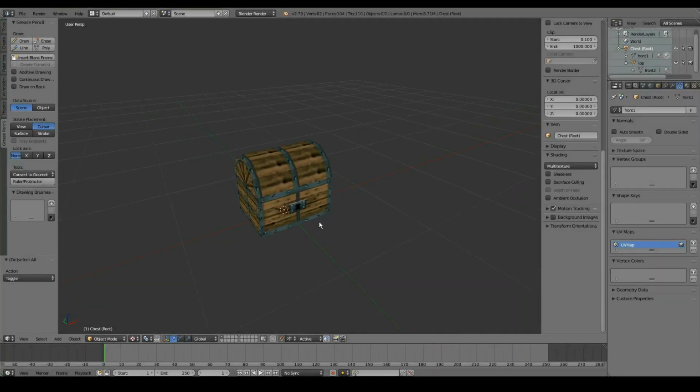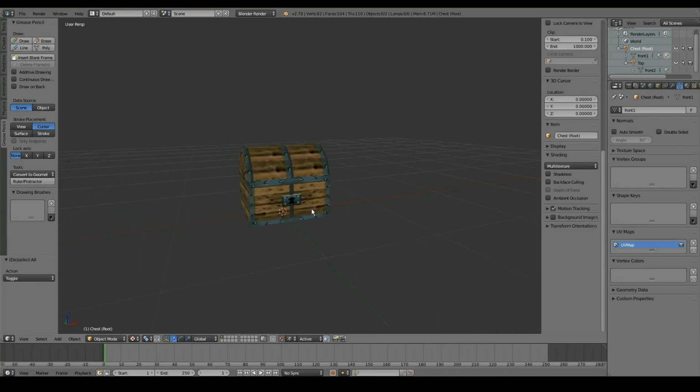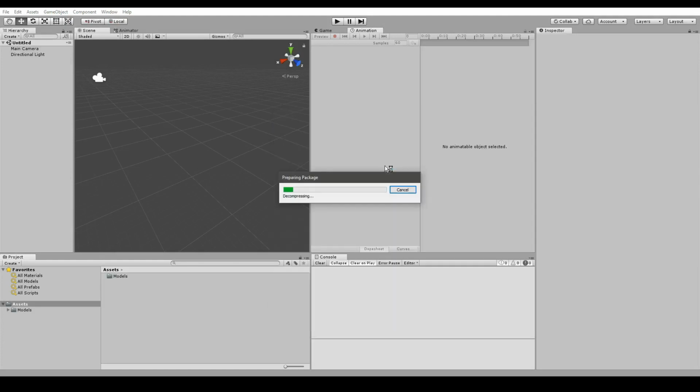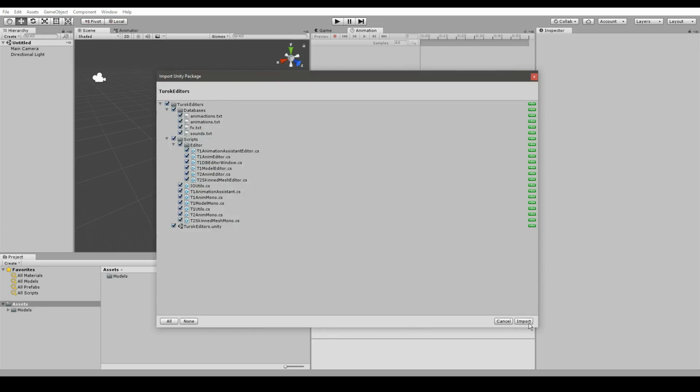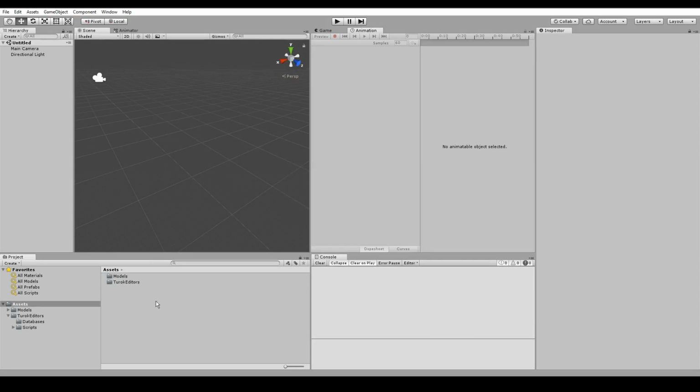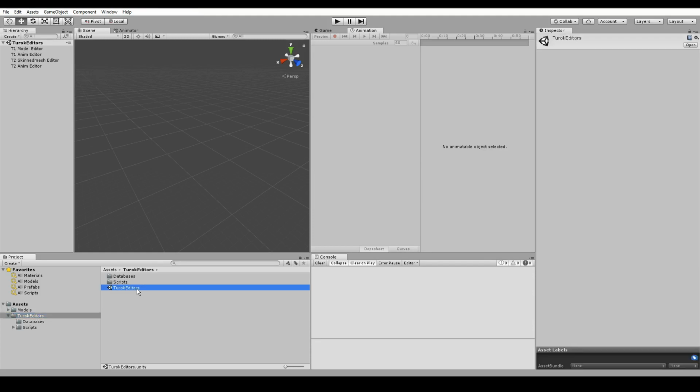I got a model here in Blender, and I'm going to take this, put it into Unity, and then put it into the Turok editor. So here in Unity, we're going to import the Turok editor's Unity package. Just import everything. Then go into the Turok editors folder and open the scene there.